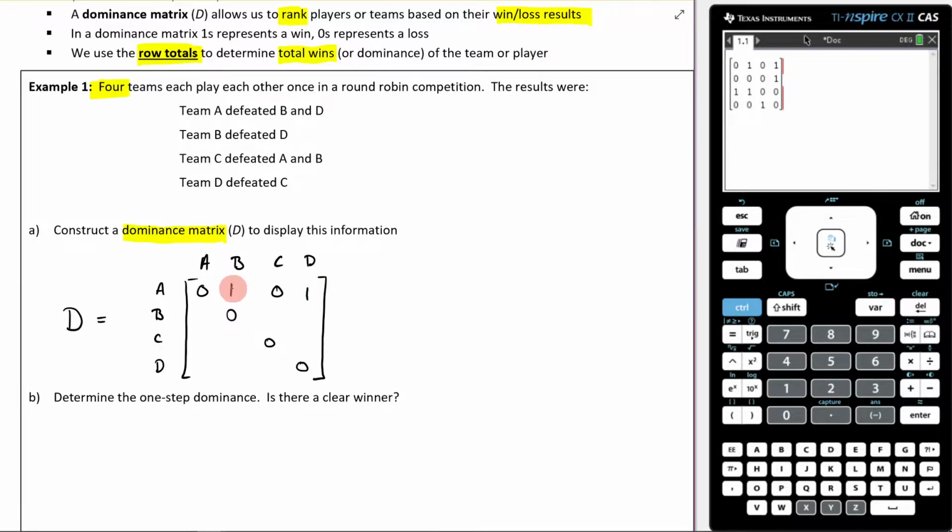The first thing we should notice, as we fill out who B defeated, is that a 0 has to go here, because if A defeated B, that means B lost to A. So across the diagonals, they should be the opposite. If this is a 1, this has to be 0. We're told that Team B defeated Team D, so I'll put a 1 there and a 0 there. What about Team C? Team C defeated A and B, so we put 1s there and a 0 there. And then Team D just defeated Team C, so zeros there.